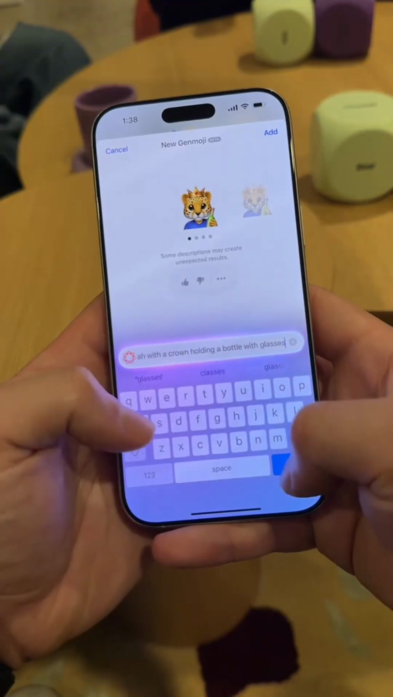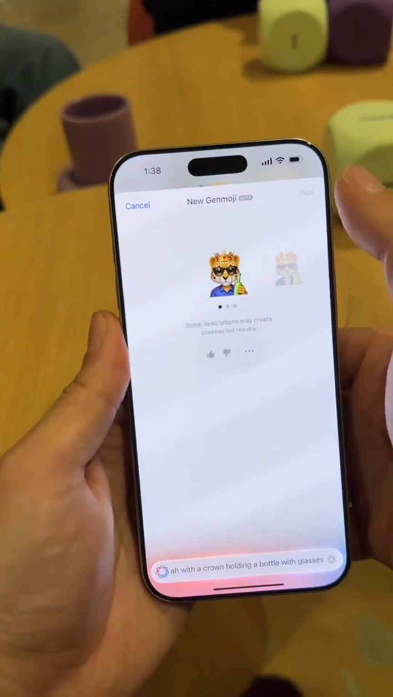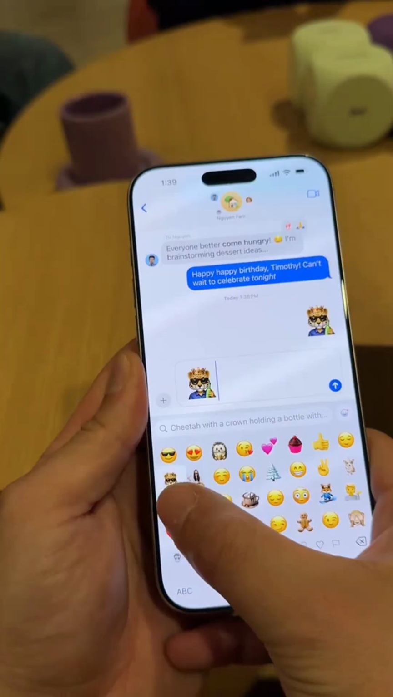Here I type Cheeto with a crown. You can tweak it even further to make it perfect. Here I'll add sunglasses. Once you're happy with it, you can just send it like any other emoji and it'll appear in your emoji library to use whenever you want.